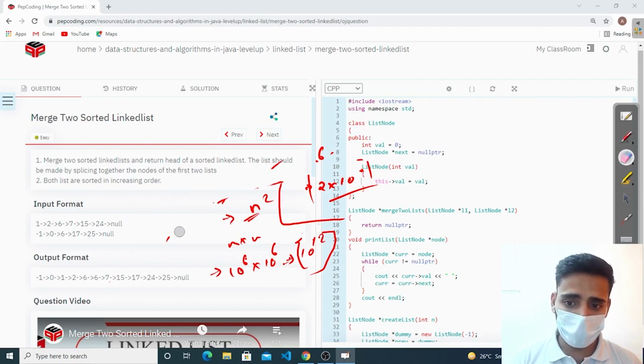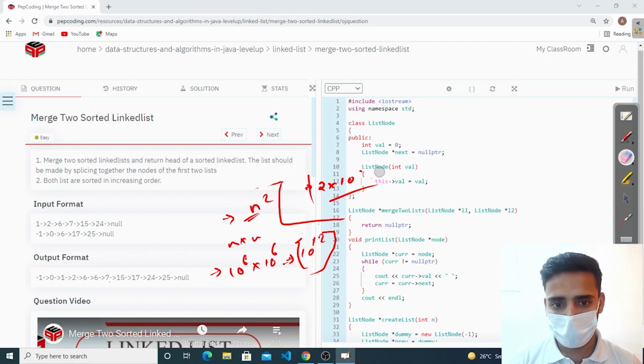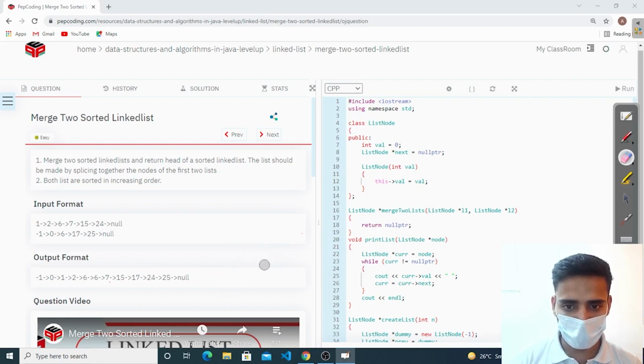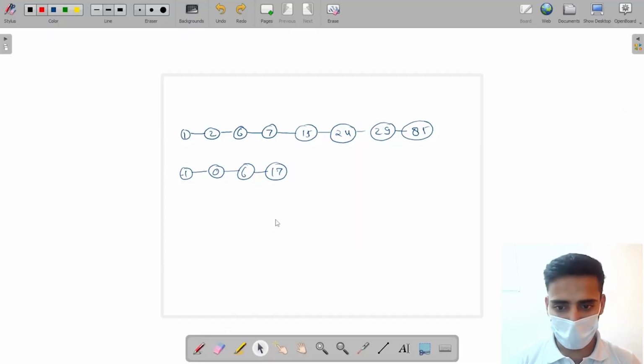Let's erase this and get on the board. On the board, I have already written the test cases for us. Now we are here on the board. This is the two given linked lists. So first of all, what we have to do is make a dummy node. Okay, so this is the dummy node.